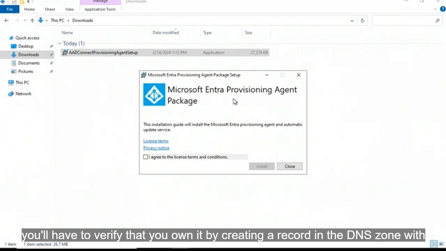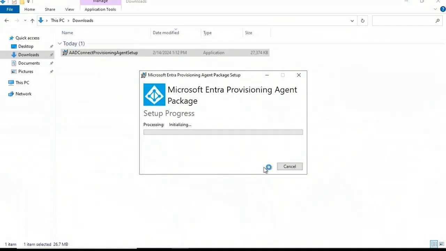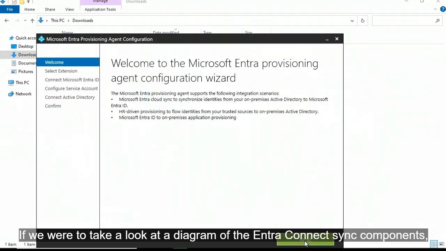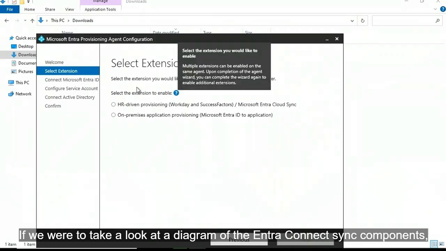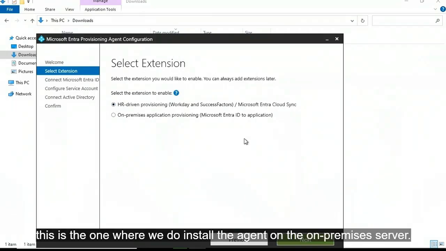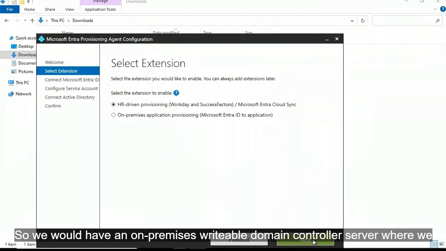Okay, Microsoft Entra Provisioning Agent Package. I agree to the license terms and conditions. I will then click Install. Okay, on the welcome screen, I will click Next. So on the Select Extension screen, I'm interested in the first option for Microsoft Entra Cloud Sync. So I'll click Next after that.